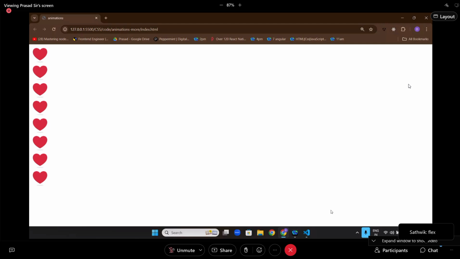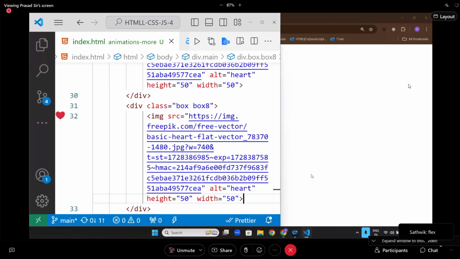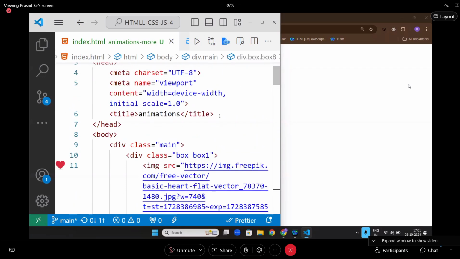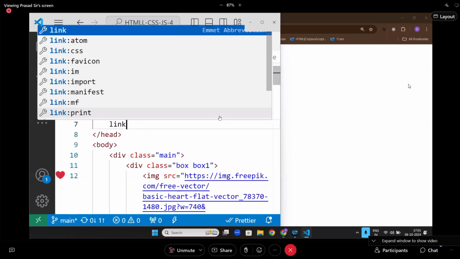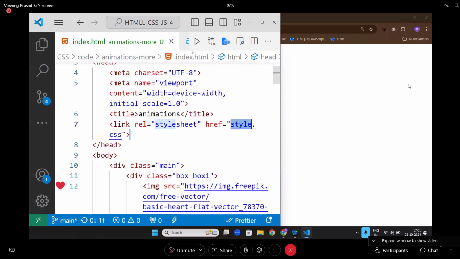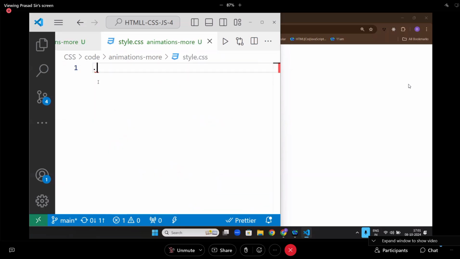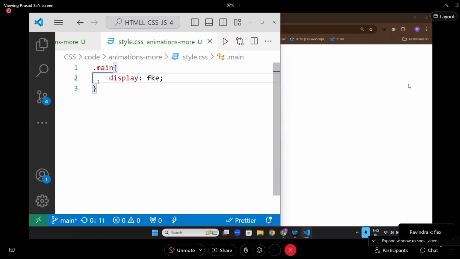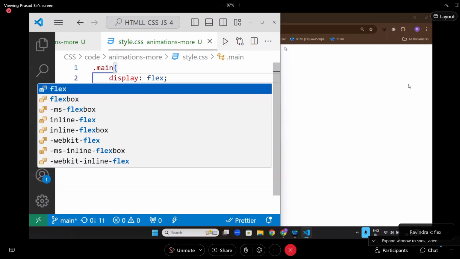So you go here. I will go to CSS, sir. I already connected my CSS. No, I did not connect it. Now I will connect it. Link. Now I will go here. I will say everything is inside the main. So I will say main display flex. So automatically symbols will come side by side.